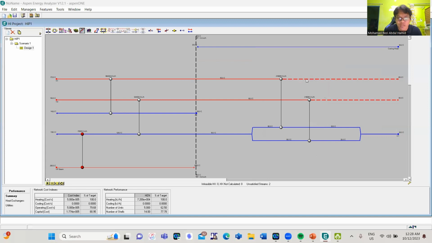Now you have done this. As you can see, almost all of it is becoming a continuous line from a dash line. This dash line needs to be solved. So how can I do that? I just need to add a heat exchanger.